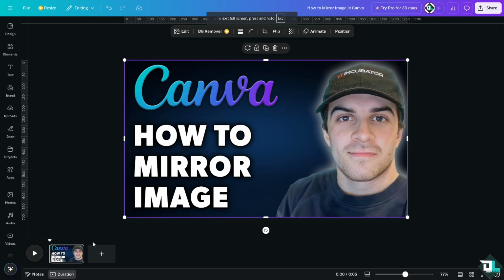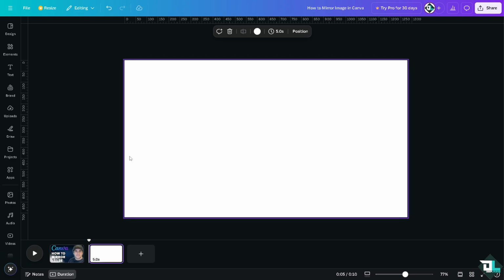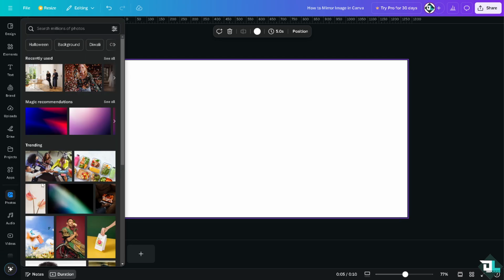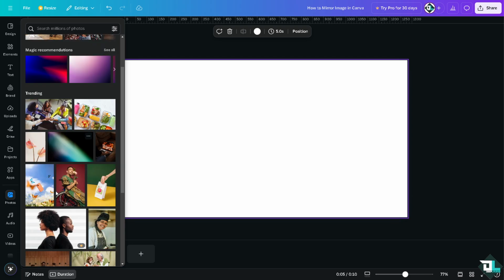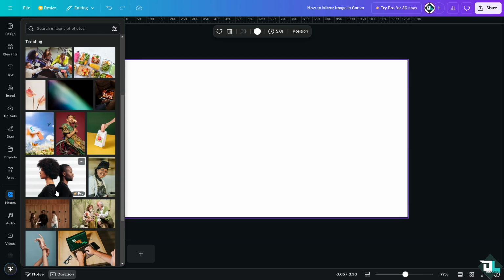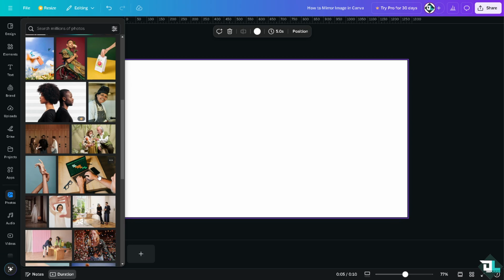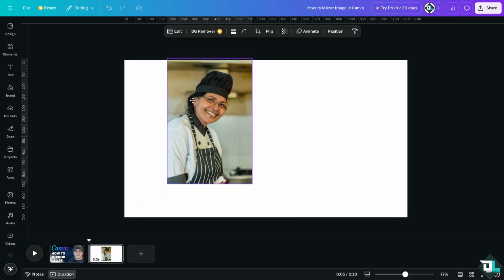And then in my case, I'm going to be using this file. Basically, there are two ways for you to be able to mirror an image here in Canva. Okay, I'm going to the photo section right here. Maybe I'm going to be choosing something like this one, or okay, how about this one?